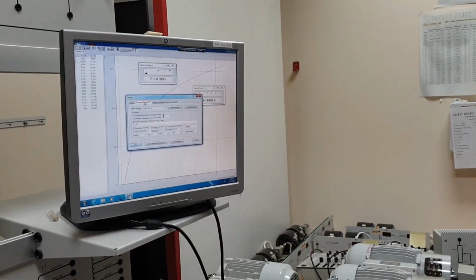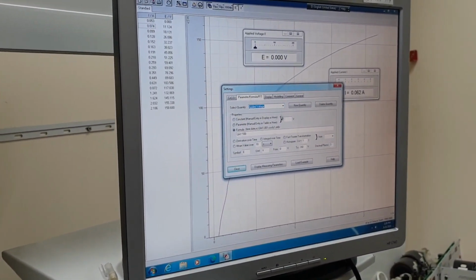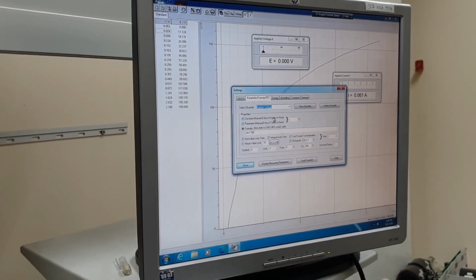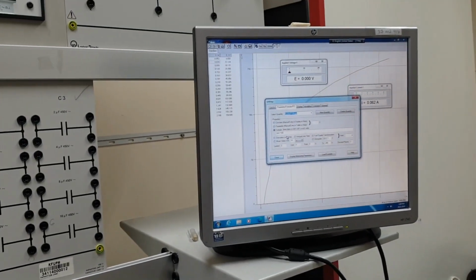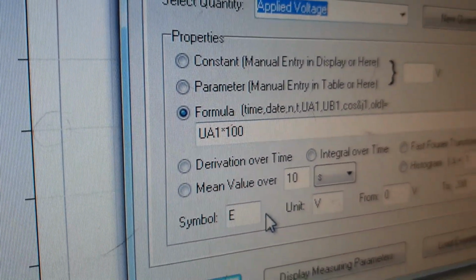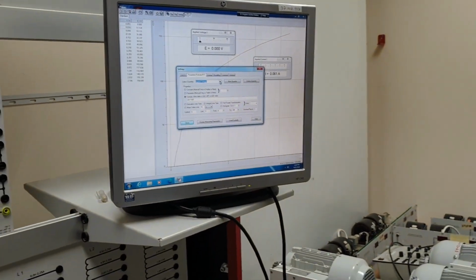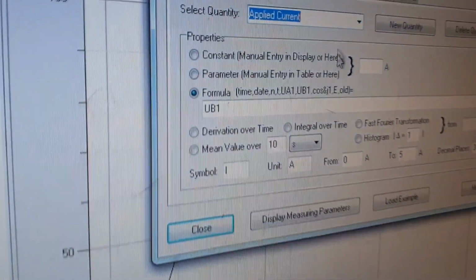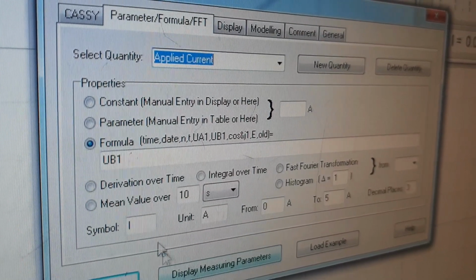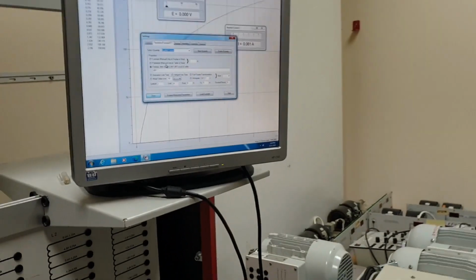Now you have to define the parameters. We have the applied voltage. Remember, we are measuring the voltage from channel UA1, so you have to multiply by 100. For UA1, the symbol is here and the unit is here, and we can give the range; you can always change it. Same thing for the current. The current we are getting from channel UB1, there is no multiplication factor. So you get the voltage and the current. These are the two things that we always measure in electrical measurements.